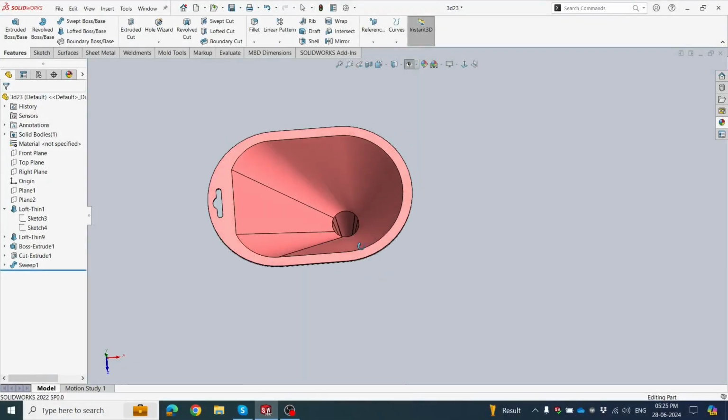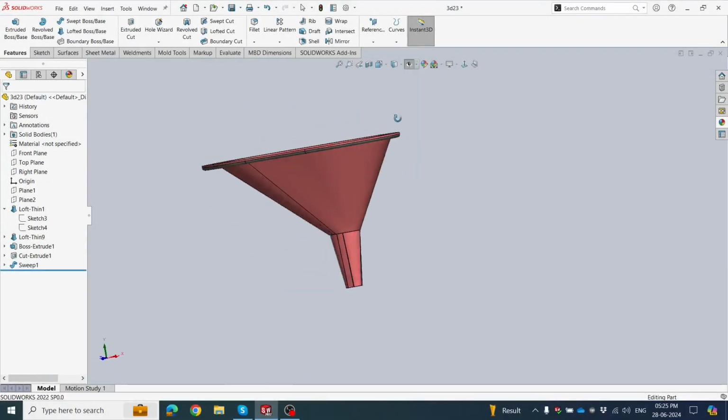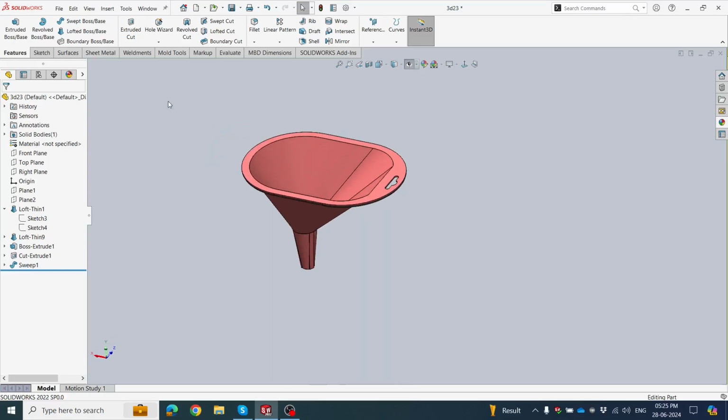Hi guys, today we will be making a funnel, like this. So let's start this video.